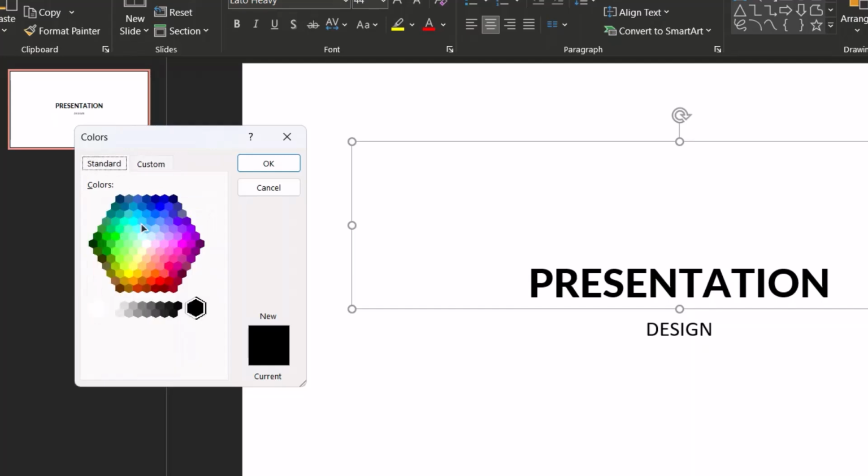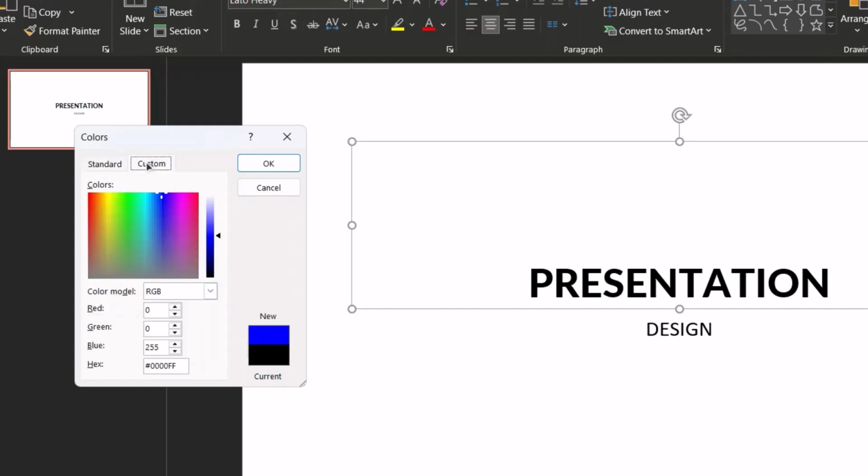In the standard tab, you can just randomly choose your color, and when I select a color here, you can see we have the new color showing that particular color, and the current is showing the color that this text had before. Whatever color we select is going to show as the new. So we don't have full control over this color, so what we can do is use a custom one. With the custom one, you have full control.